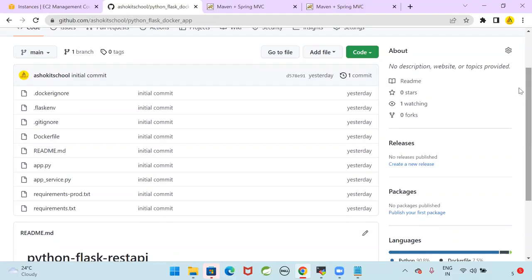As a DevOps engineer, what is our focus? Do we need to develop the Python code, or we just need to deploy that code? Come on, guys. We need to develop the Python code, or we just need to deploy this application by writing a Docker file? We just need to deploy the application by writing a Docker file.